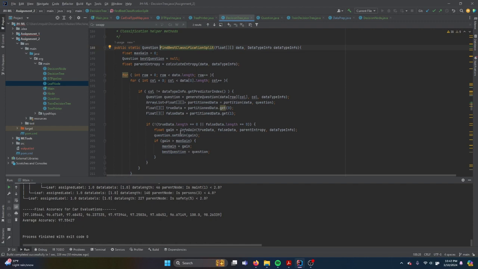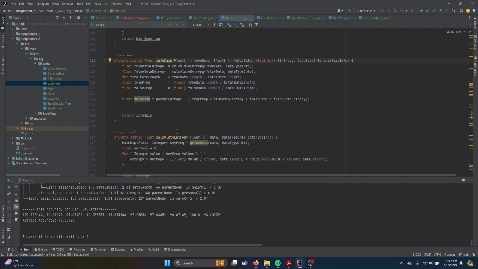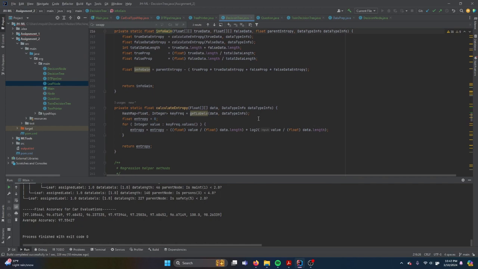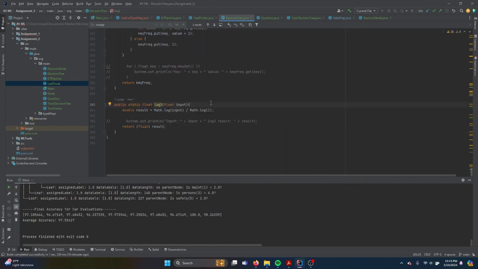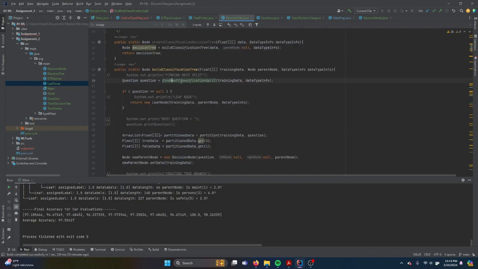Once it's not 0, we go ahead and find the gain by finding the info gain, and we do that by finding the entropy of the true and false and taking a weighted average, and then subtracting that from the parent's entropy, and that's our info gain here. And our entropy, you calculate it right here using that log2, which is a helper function that we had to create. We set the gain of that question, and if that gain is greater than the current max gain, then that becomes our best question, and that is our best split.